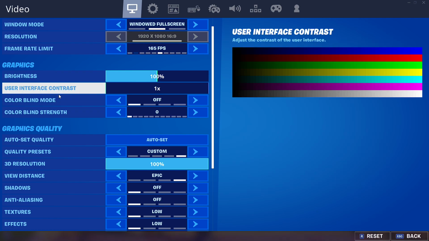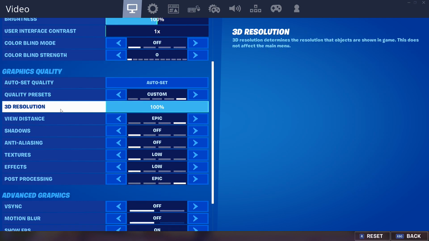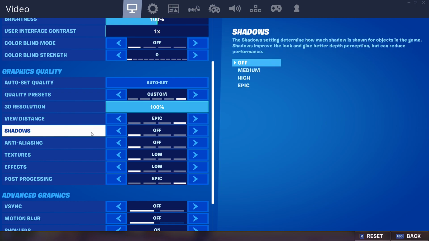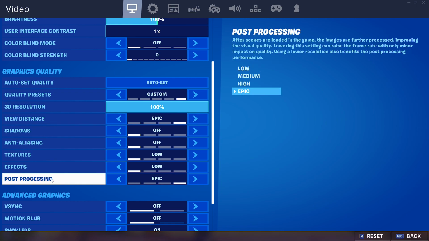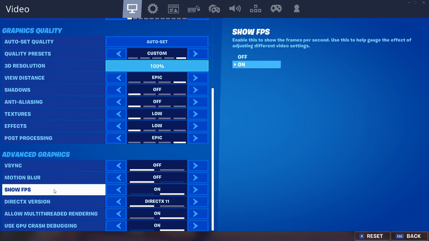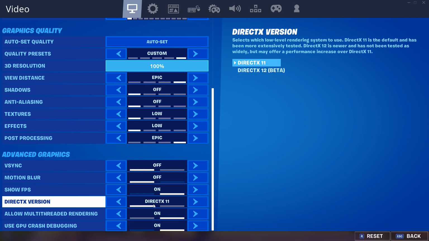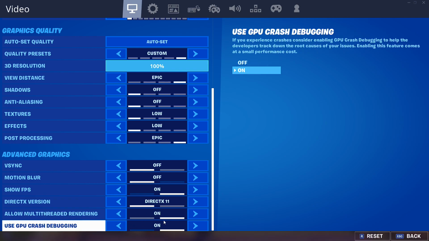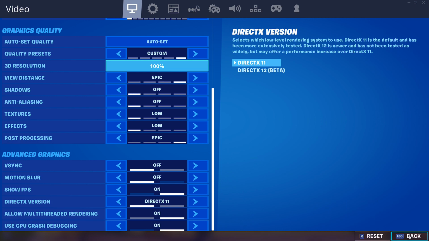Other than that, brightness. So these are my settings here. 3D resolution 100%, view distance epic, everything else off, low, low. Post processing epic, VSync off, motion blur off, show FPS, DirectX 11, multi-thread on, GPU crash debugging on. So that is the settings for Fortnite.